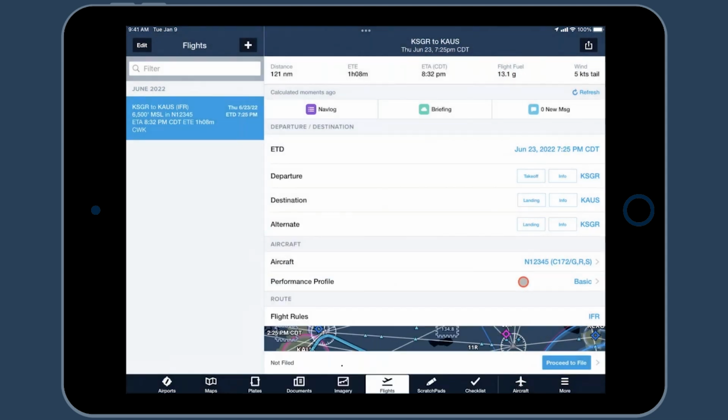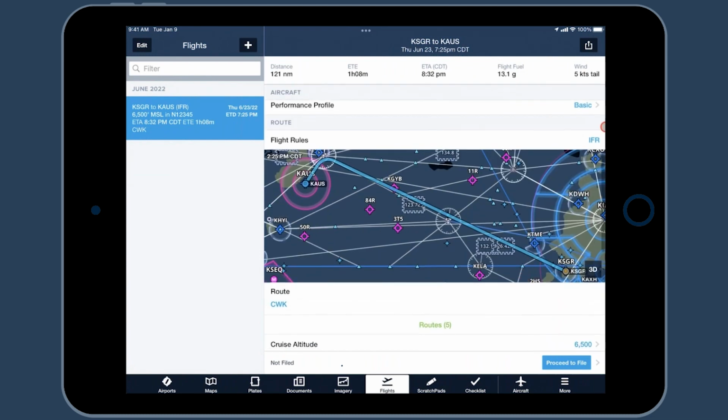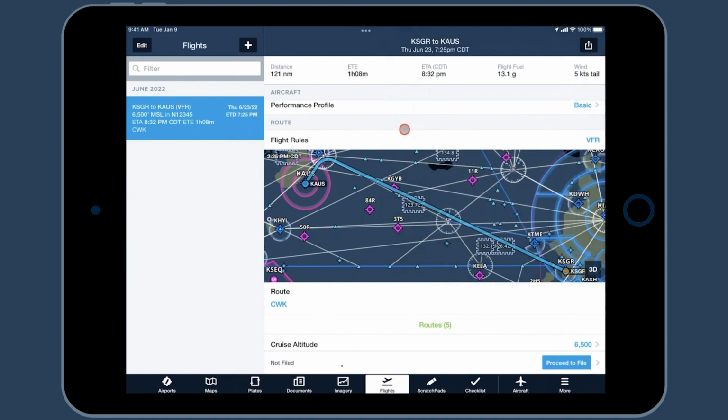So we've got our alternate selected. We've got the aircraft performance. Let's change that over to, do we want to do a VFR or IFR filing on this one? Well, we're going to do both, right? Okay. Let's do VFR first. Because that's the more complex one. So if we run out of time.